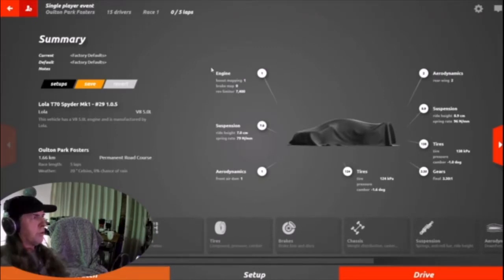We remembered how it felt before. Still telling us it's 7 centimeters in the air there, and it's 9 centimeters in the air there. 96 and 79 for a spring rate, which I can't really say what that means. I guess 79 means really bouncy. 96 means really bouncy. 7,400 RPM. I love V8s that rev at 7,800 RPM. They make such a nice sound.